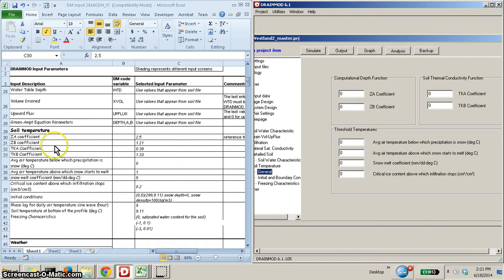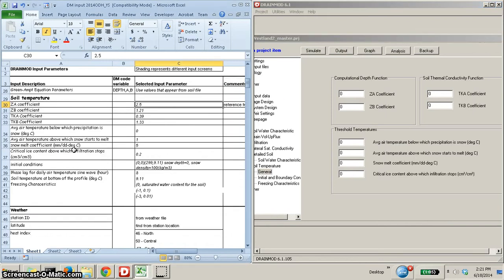Are you recording soil temperature stuff? Yeah, but that's okay. Soil temperature, and then ZA coefficient 2.5, and ZB 1.21, TKA 0.39, then TKB 1.33, then threshold temperatures are 0, 1, 5, and then critical ice is 0.2.